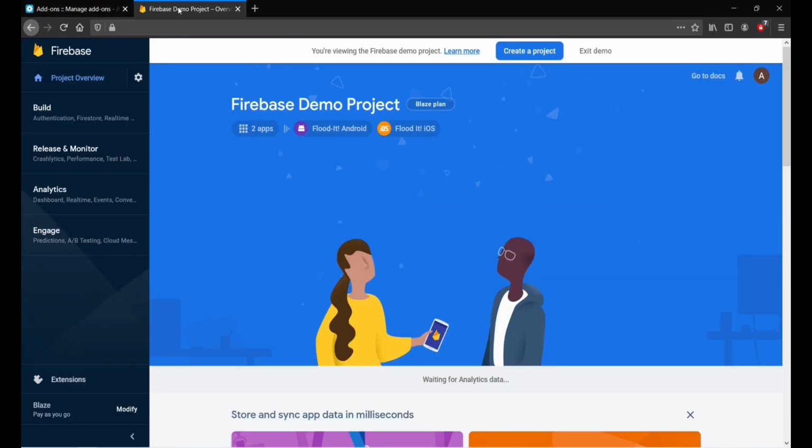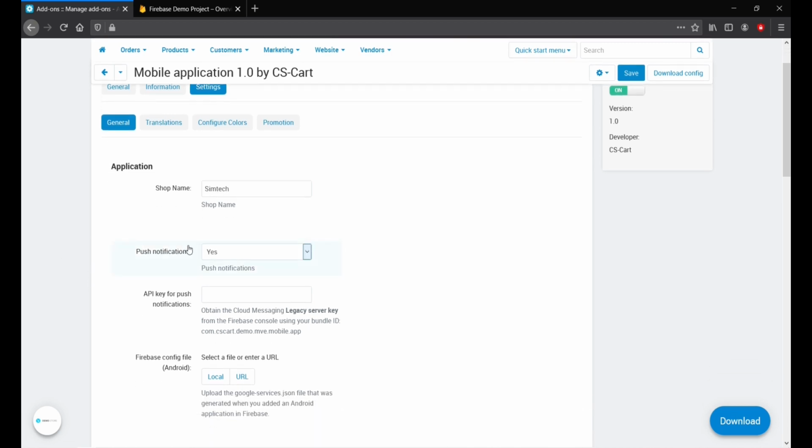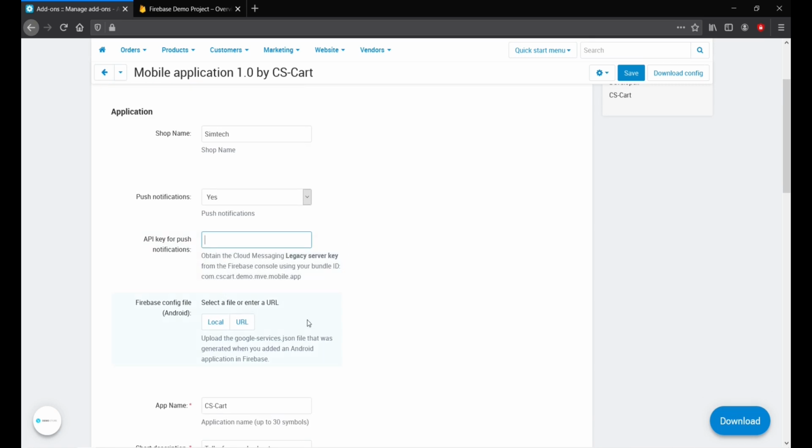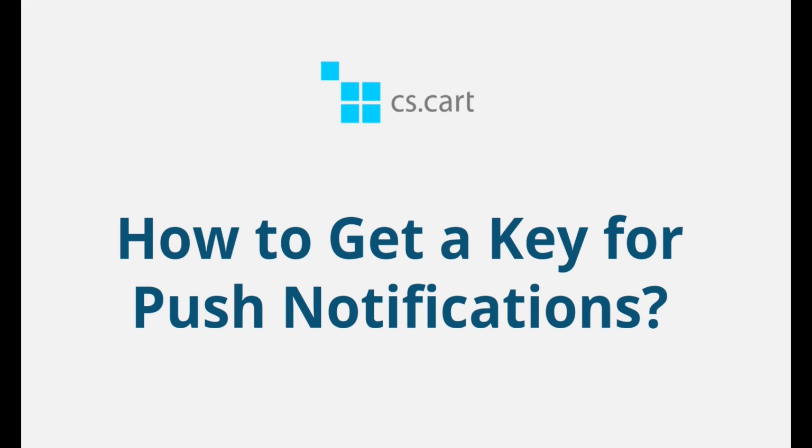First of all, register on firebase.google.com, create a project here, and then get your API key and the Firebase config file. Then get back to the admin panel. Open the mobile application add-on settings, go to the General tab, and next to Push Notifications, select Yes. Then insert the key in the API key for Push Notifications field and upload the Firebase config file below here. That's it. After that, you have to download the config again and send it to our customer care specialist.